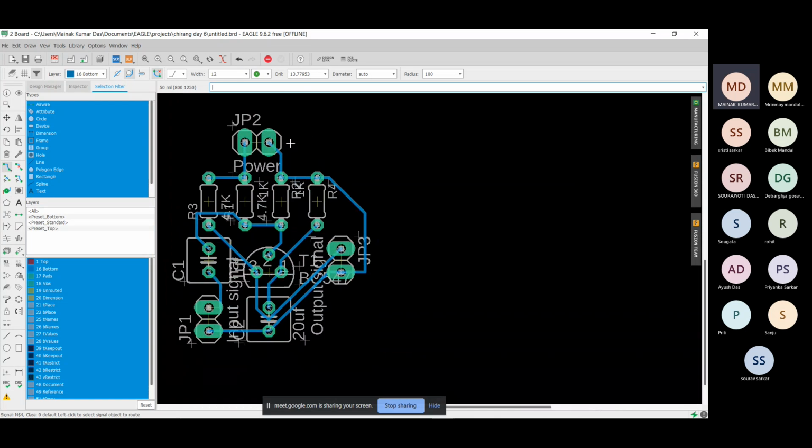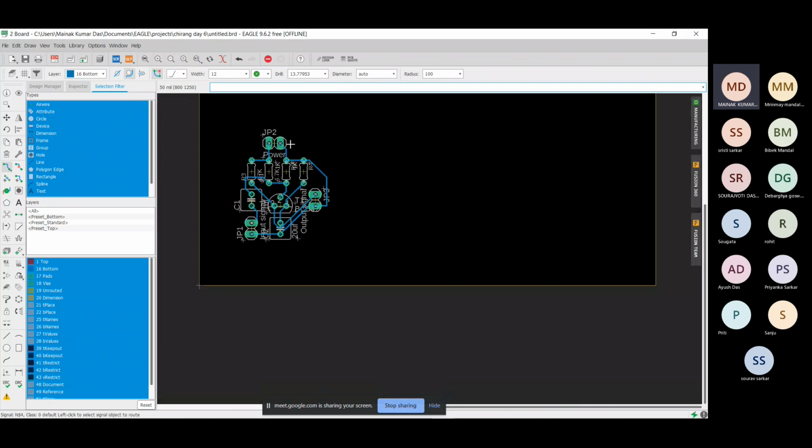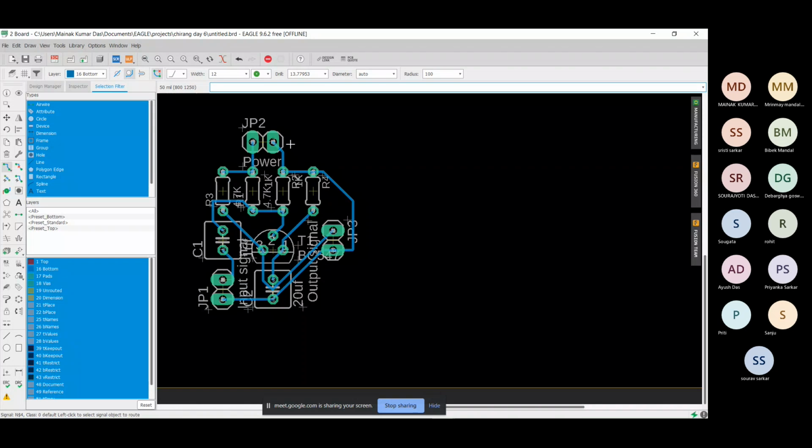Can anyone tell me the length of the copper trace, is it minimized or not? Minimized, sir. How much minimized? Very much, or a little bit, or sufficient? Which option do you choose? Sufficient, sir. Okay, sufficient.